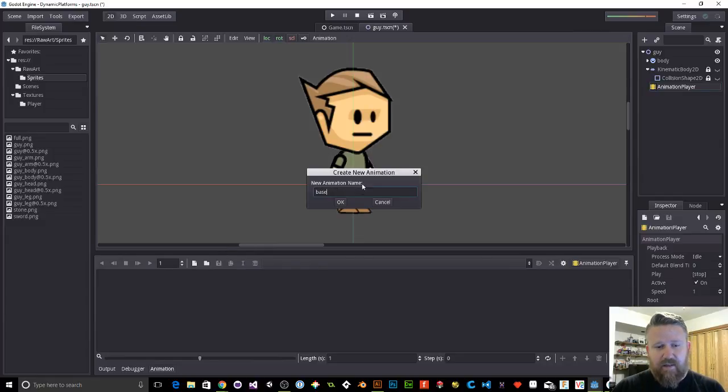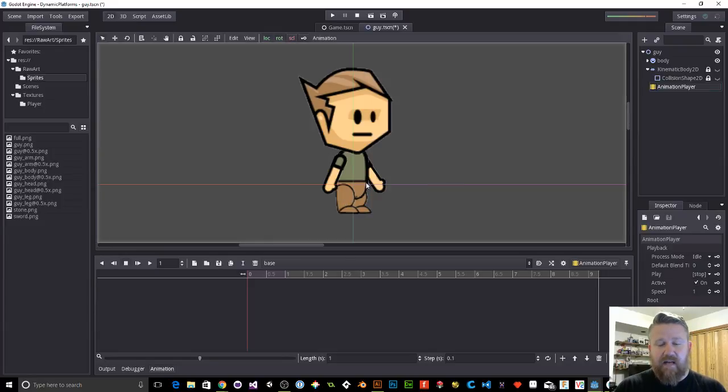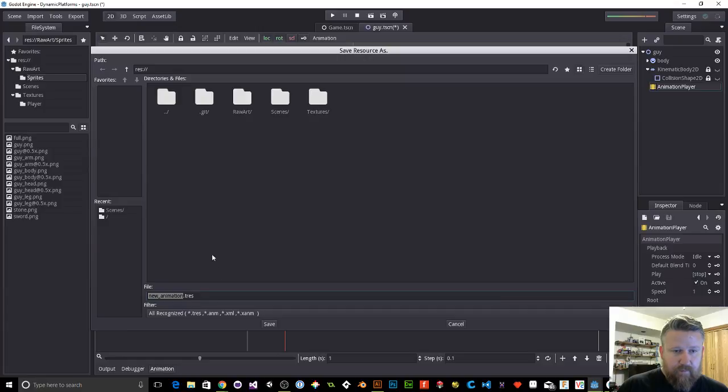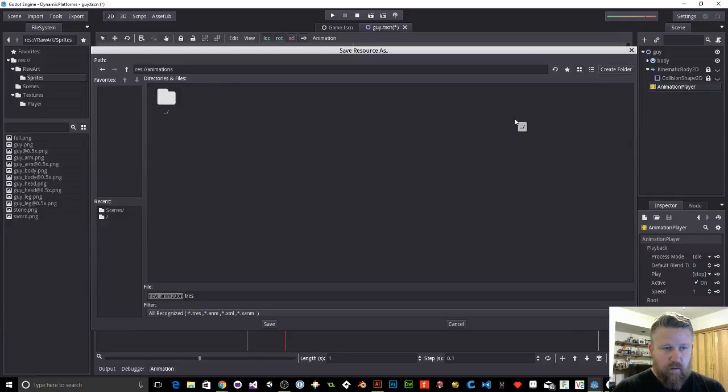You always want sort of like a base so you can get your character back to his resting position. And that's all this animation is going to do. If you play it, it's not going to do anything. He's just chilling in his base state. So we're going to save it. Animation, and we're going to call this base.